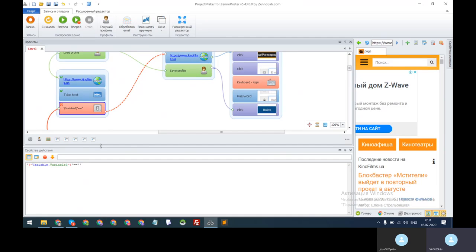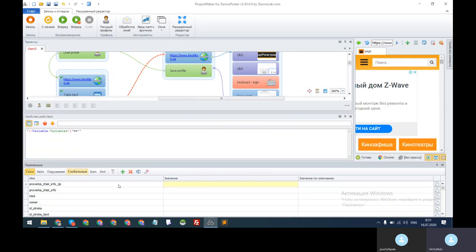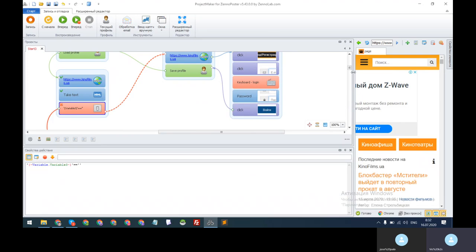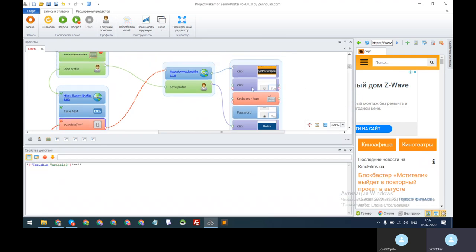How to check all the variables manually? Here is the button, variables of the project, and here are all the variables. Here we see the variable Platnik, as we already set this variable, as you remember, to KineFilms. This is the only variable that is set right now. Okay, let's close it and let's go to the authorization block.